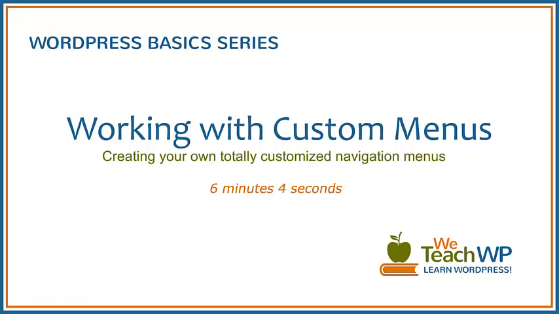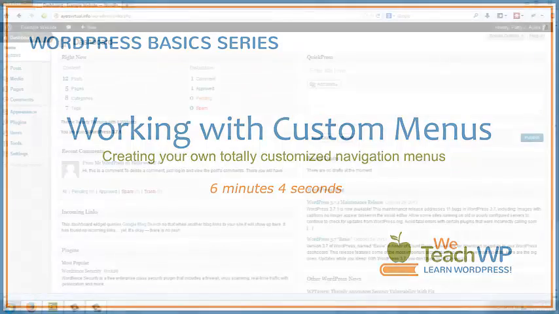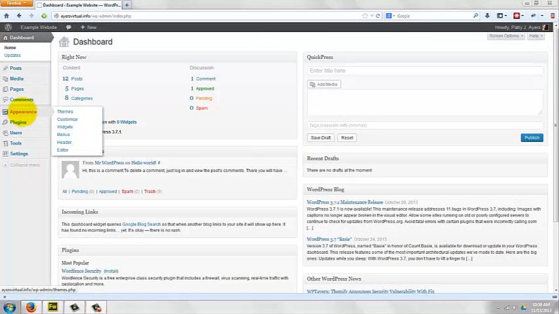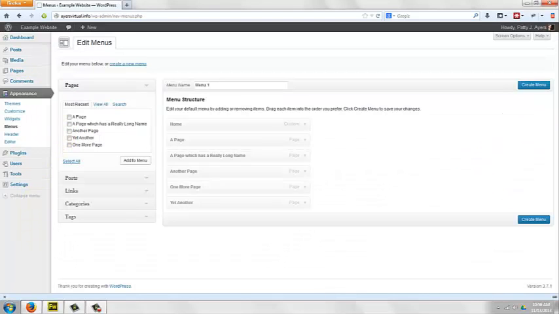As long as your theme provides one or more menu locations, it's super easy to create custom menus and place them on your WordPress site. From the dashboard, click through to the Appearance Menus screen. The basic concept to understand here is that there are two steps involved in this order.